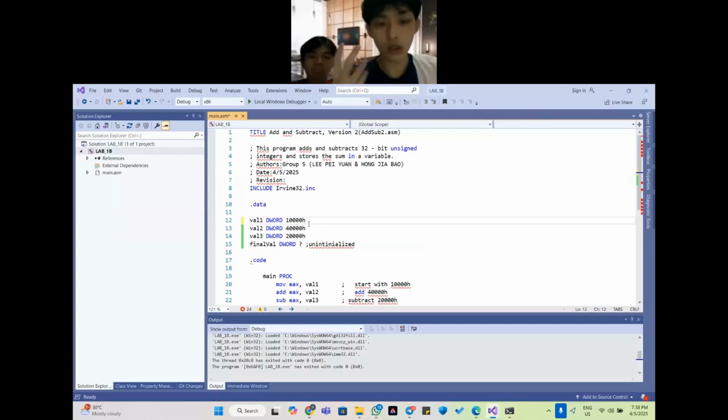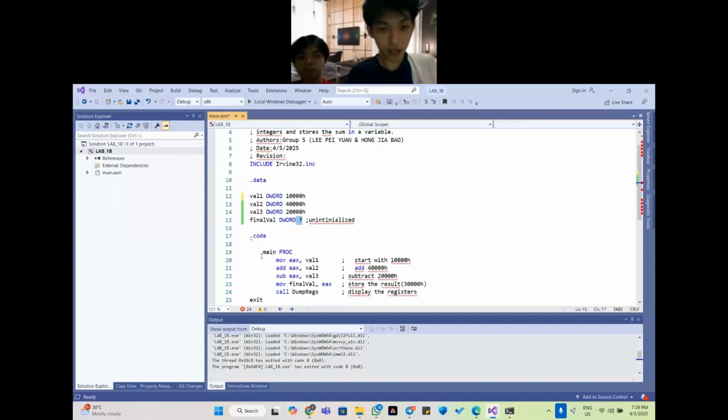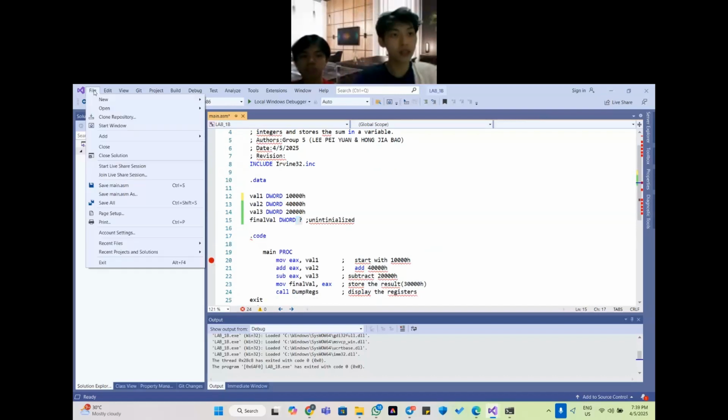Okay. Var2 is also a double word, and a double word means 8 digits, 4000. Var3 is also a double word, 2000. And the final var, this symbol means uninitialized byte. Okay, so it means 0000.